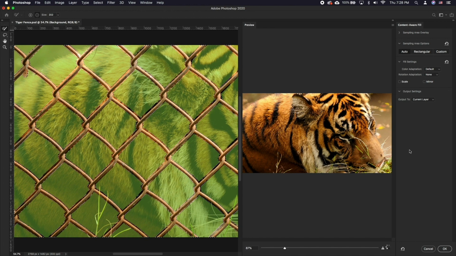To further tweak it, you can change color and rotation adaptation if your image requires it, as well as scale and mirror. To better understand these, you can check out our tutorial on using Content Aware Fill. Set Output Layer to New Layer and hit OK.